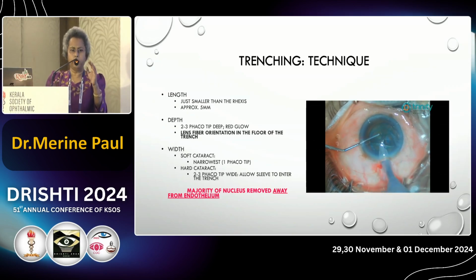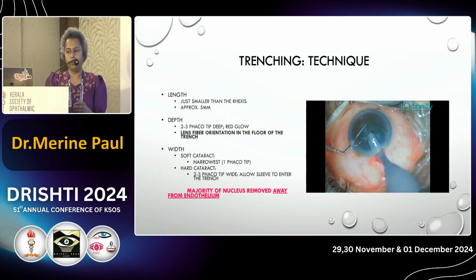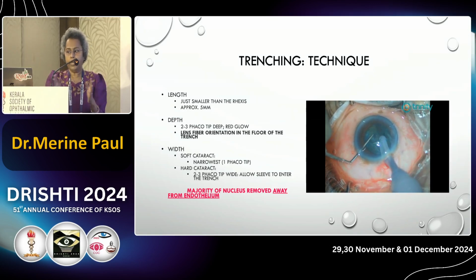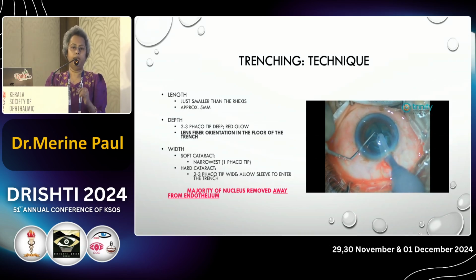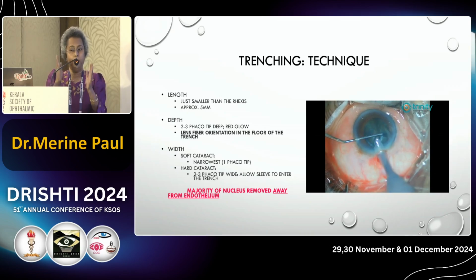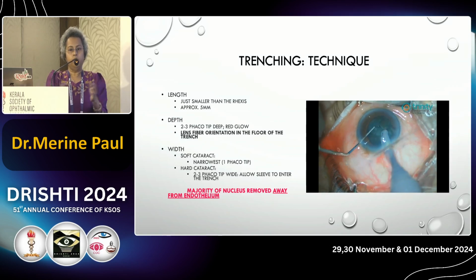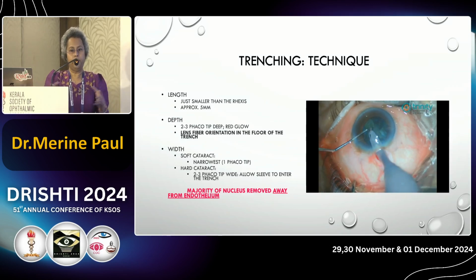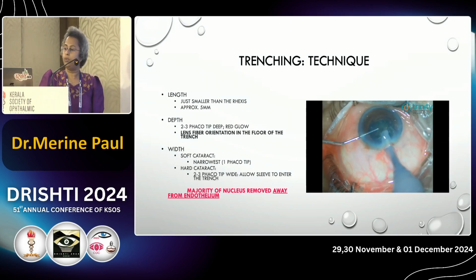You should be able to just visualize the Phaco, the red glow, and watch for the lens fiber orientation at the floor of the trench. And the width, depending on the hardness of the cataract. If it is soft, please make very narrow trenches, and if it is hard, you can remove more of the nucleus from the center, and this gives you a little more space to work with.